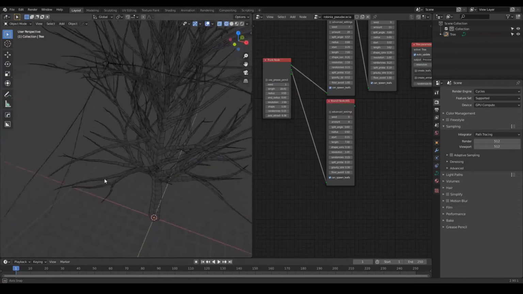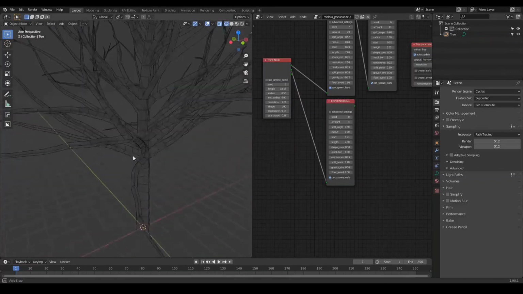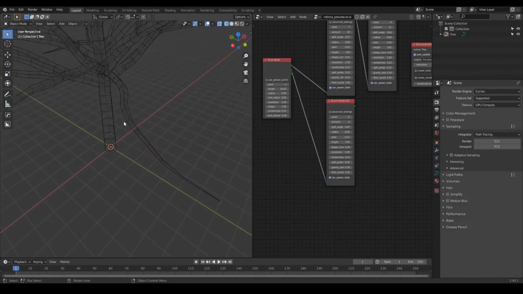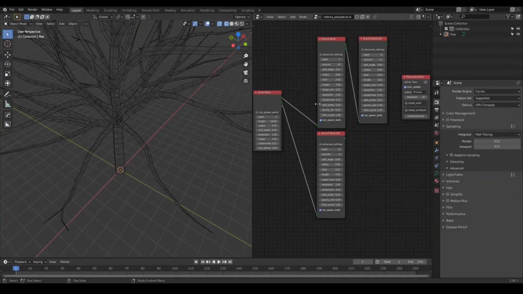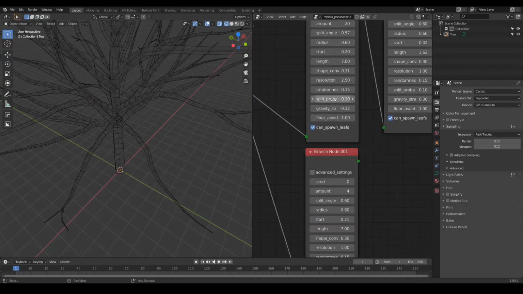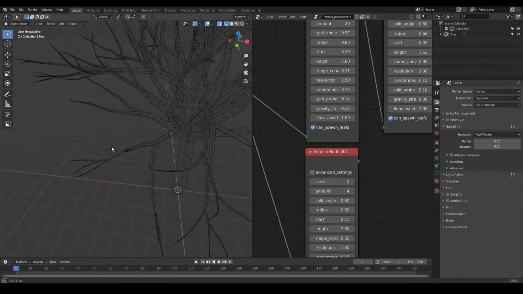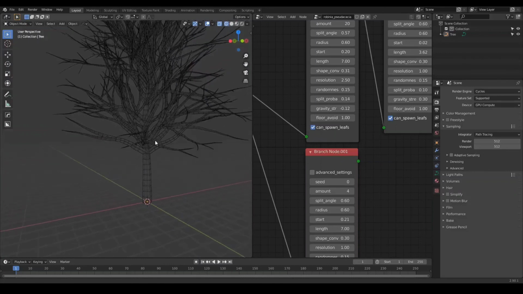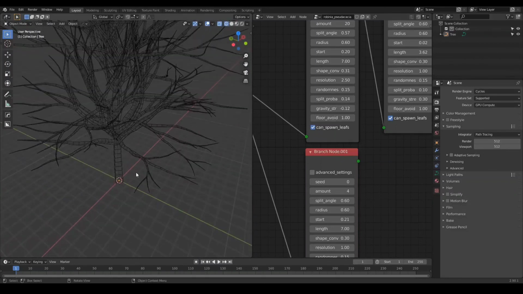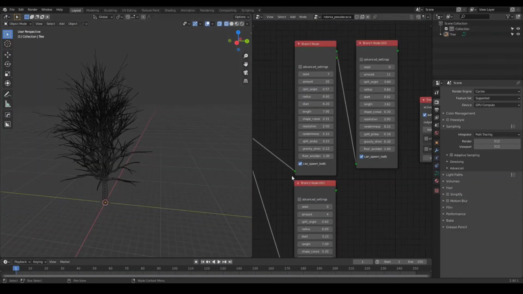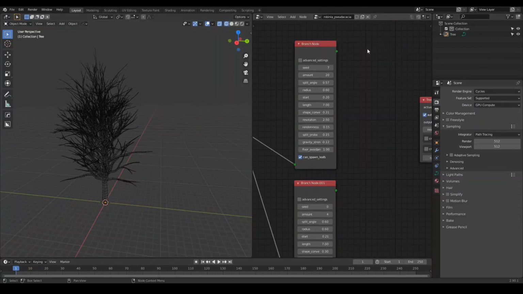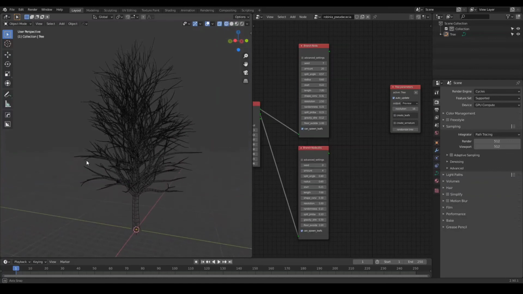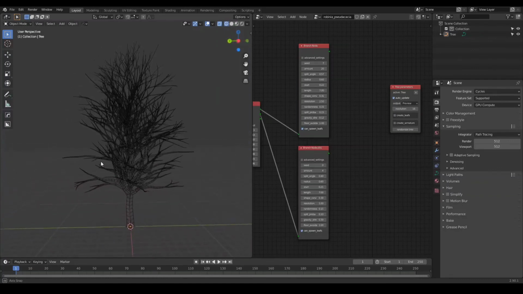Now I feel that these branches, for example this one, it's a unique branch, so I feel that I need more split here. So I can go here to this split probability, increase it. So now we will have more probabilities that a single branch is going to split. And I think actually we don't need this secondary level of branches. So I'm going to delete them. And we have a nice shape to create our tree.